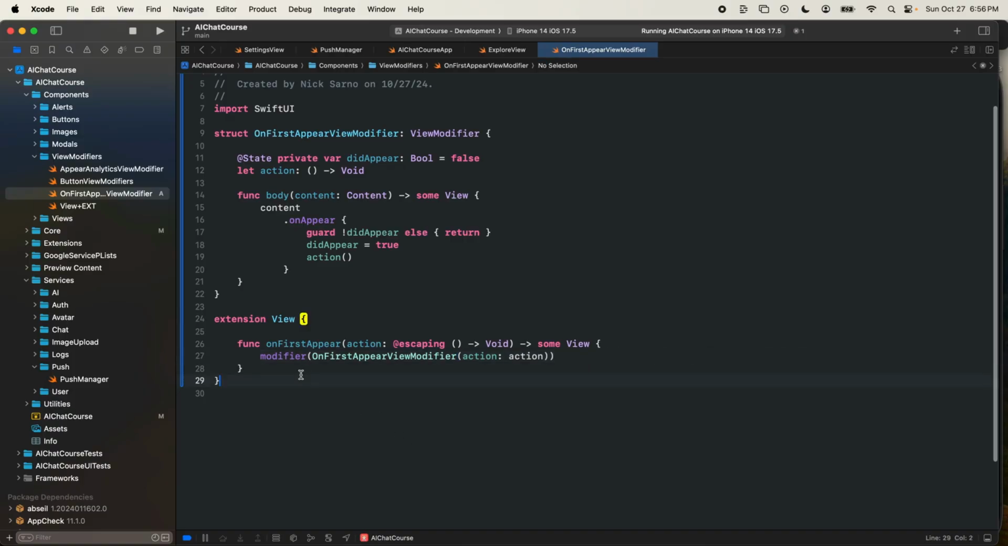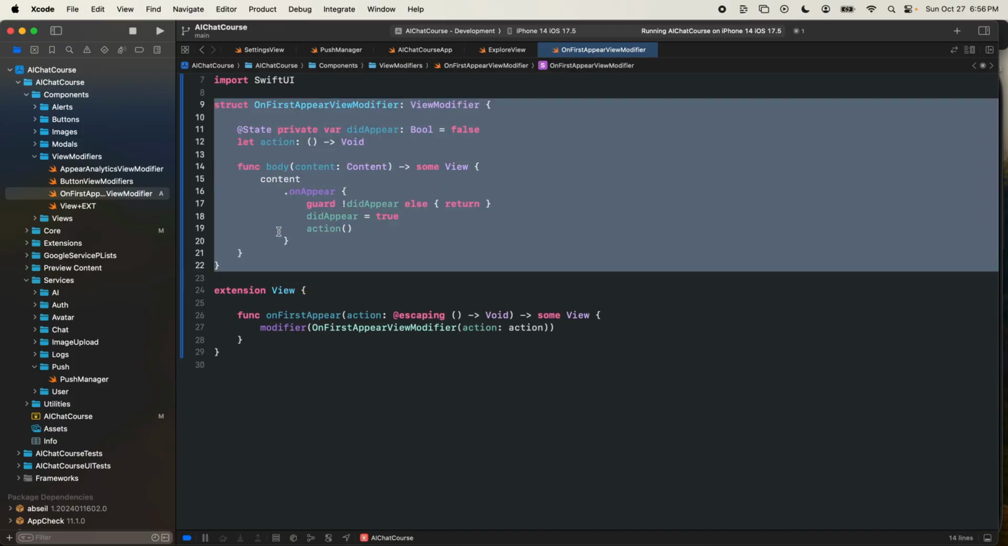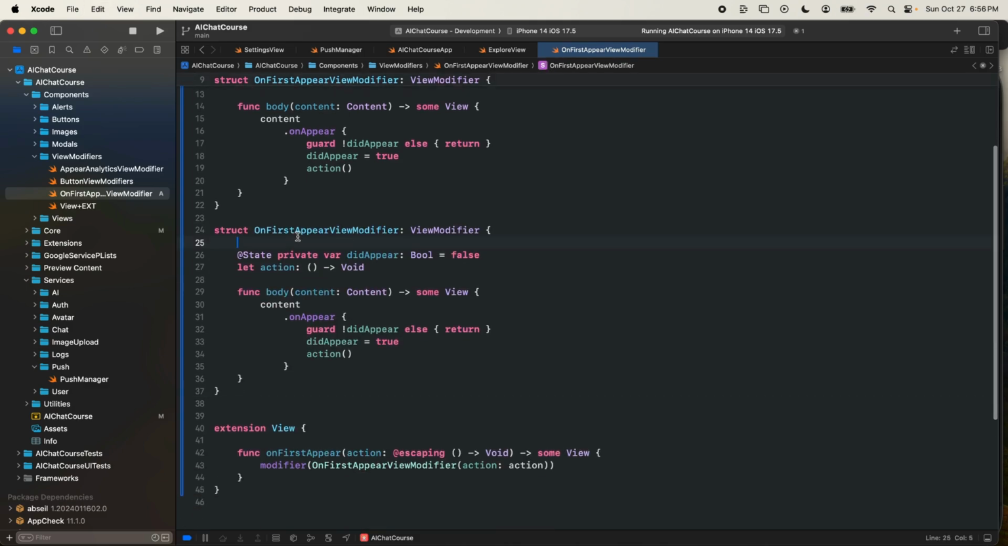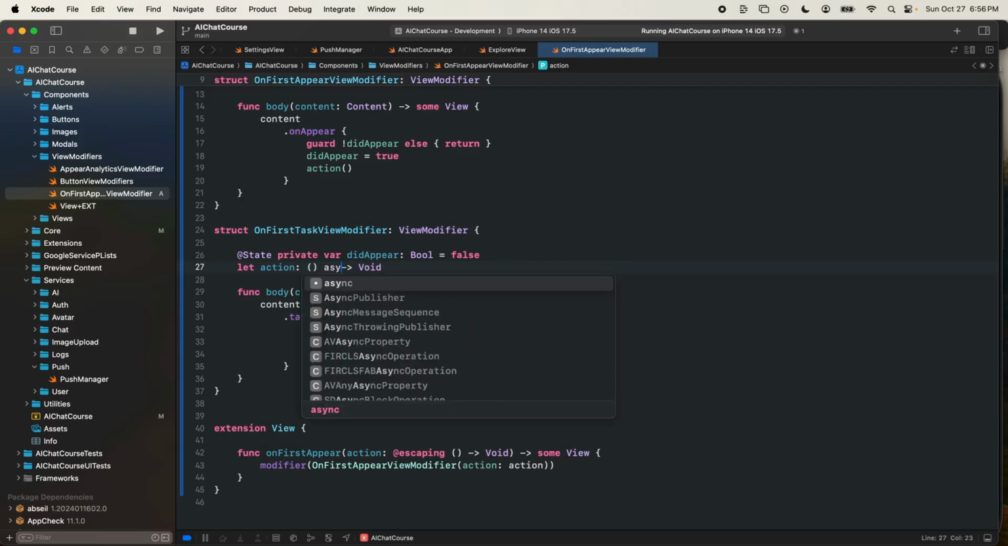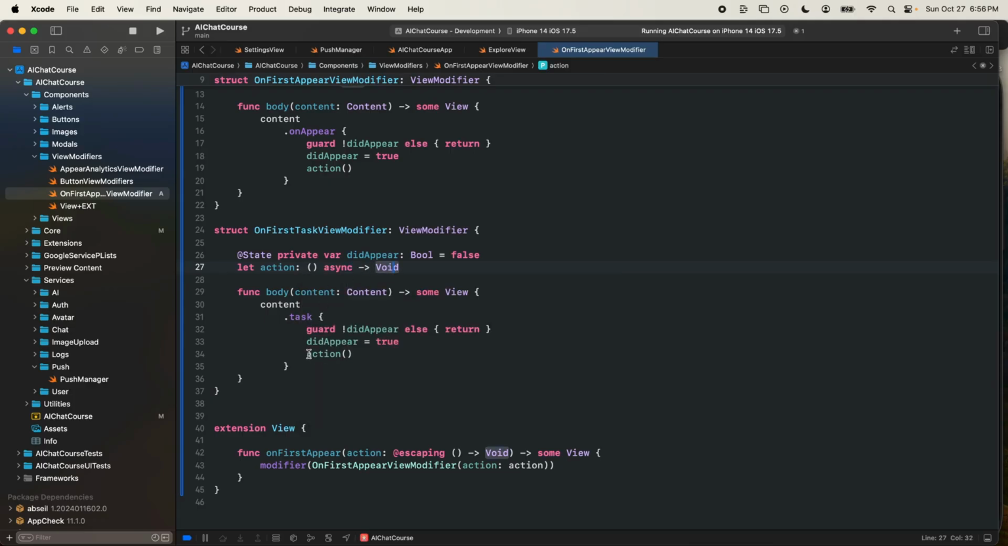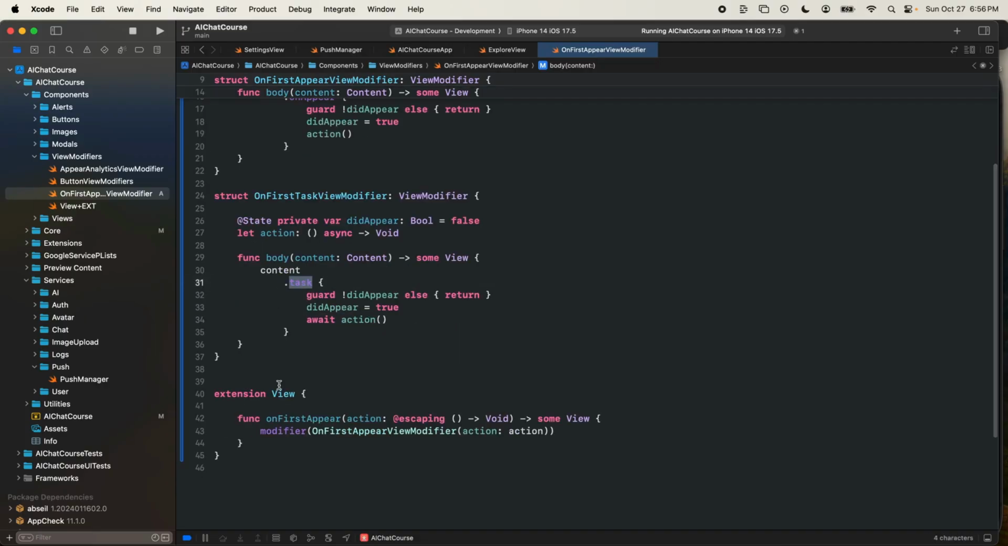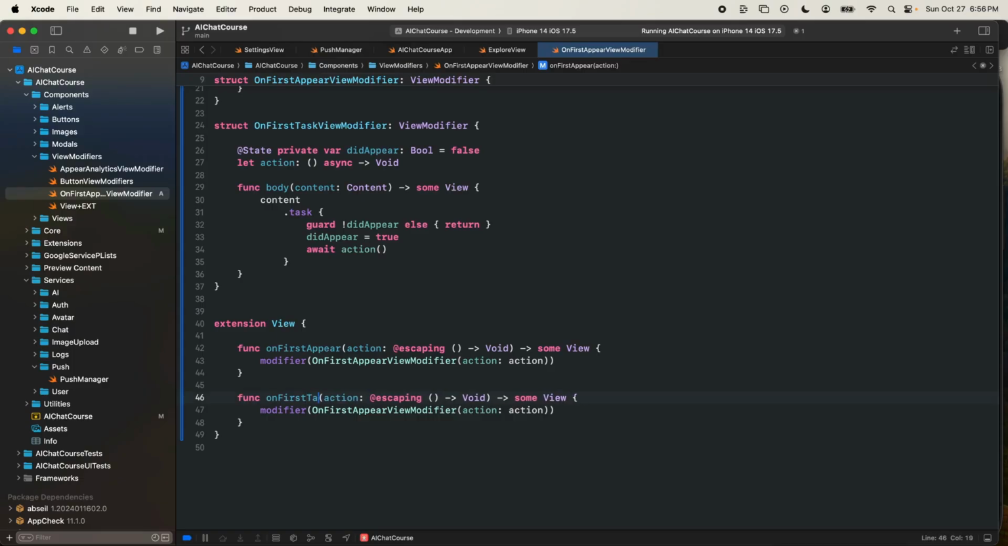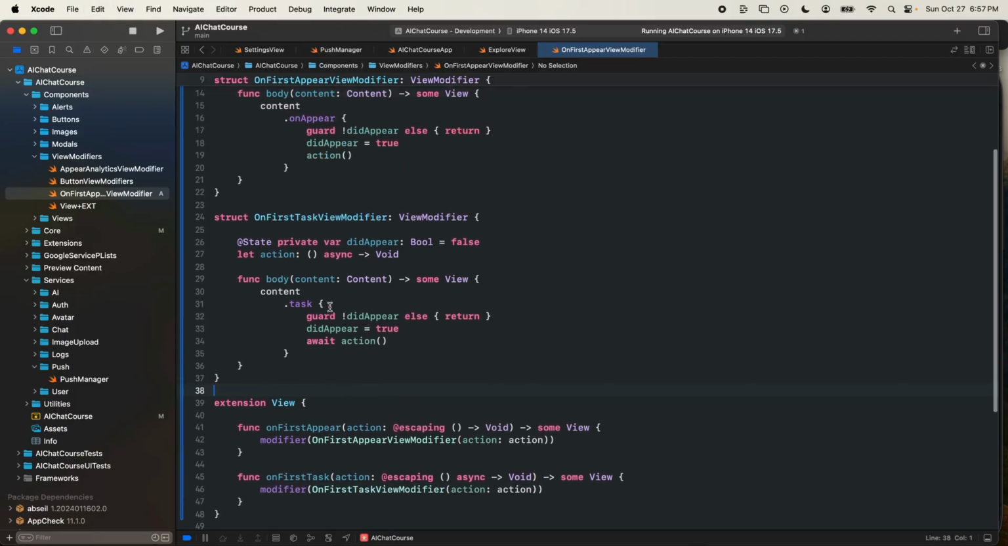While we're here, let's also do a task. So let's just copy this and paste it here. We'll do on first task view modifier. And this time we will do a task. The action will be a function that is asynchronous and returns void. And we will await the action here. So now we can also call on first task. So let's copy this, paste it here, on first task, async function, and this will be on first task view modifier. Quick and easy, super powerful. Gotta love SwiftUI.